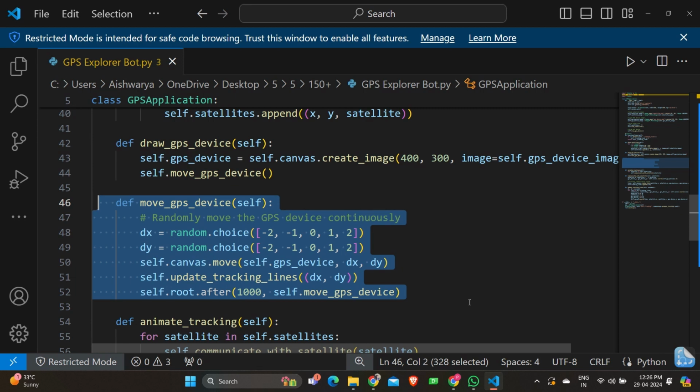This moves the GPS device image by the calculated deltas, and we have self.update_tracking_lines(dx, dy). This calls the method to update the tracking lines based on the movement, and we have self.root.after(1000, self.move_gps_devices). This schedules this method to be called again after 1000 milliseconds, which is 1 second. Let's move on to the next method.